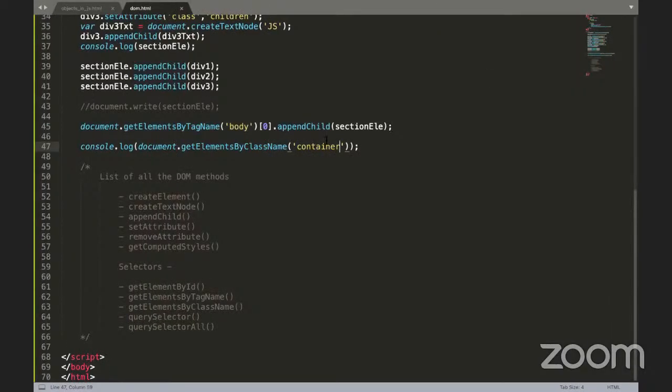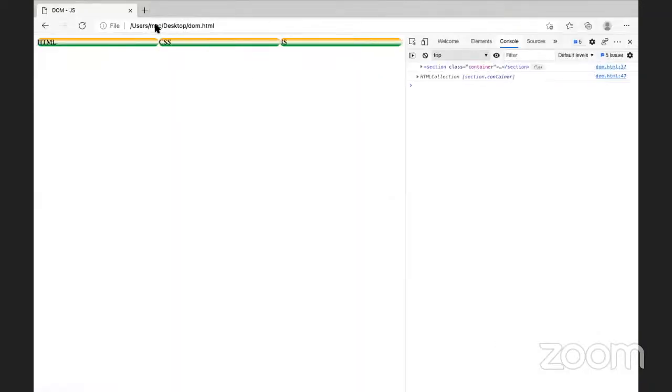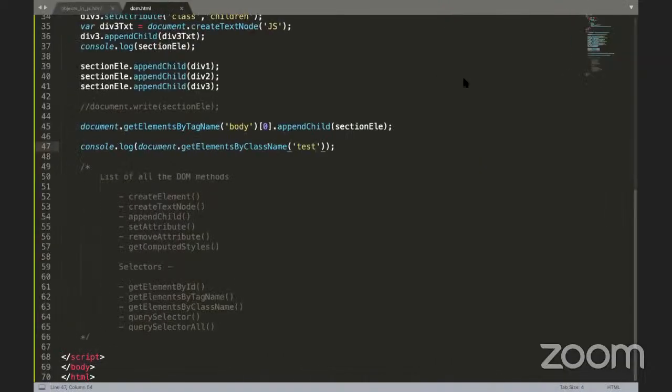Next, if you go for example with a class test, you see that test is nowhere available. If you pass an unknown class which is not available, it is returning an empty array. This is what you have to check: permutations and combinations.